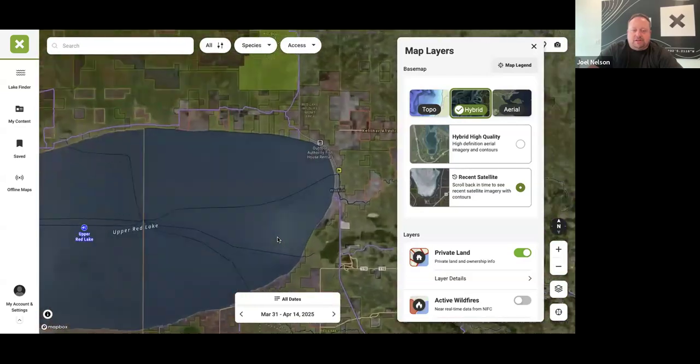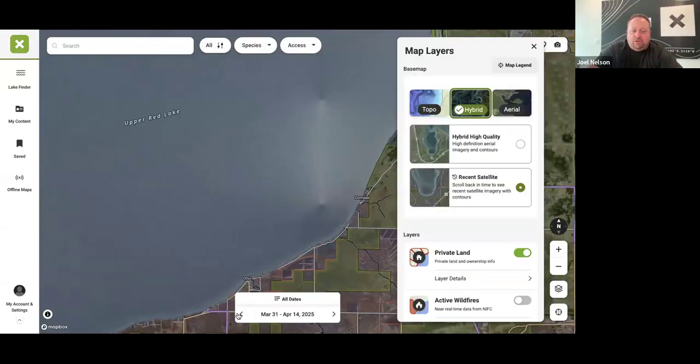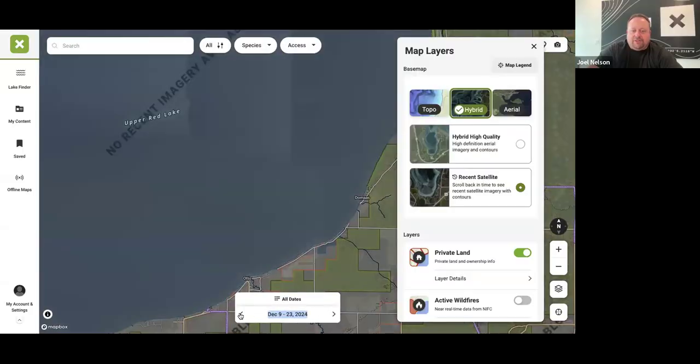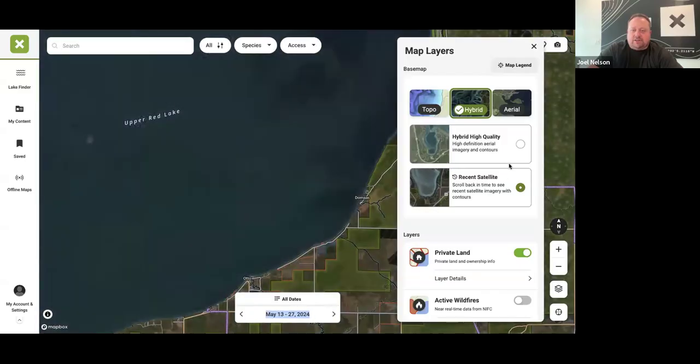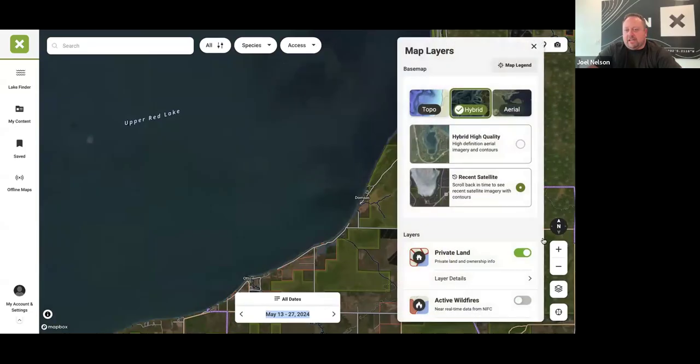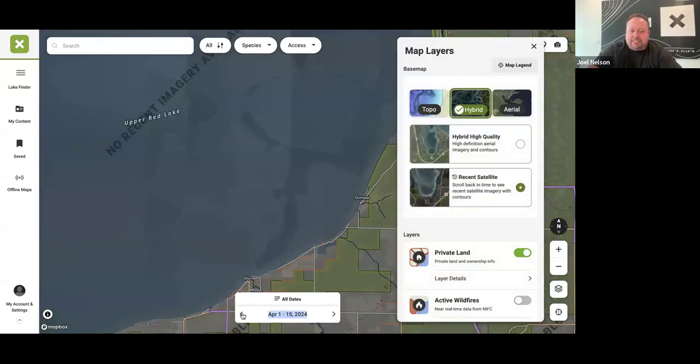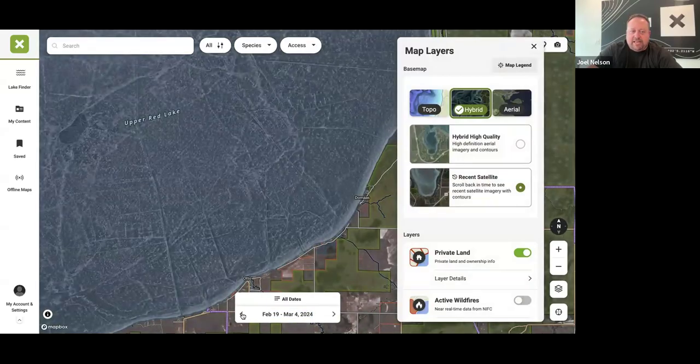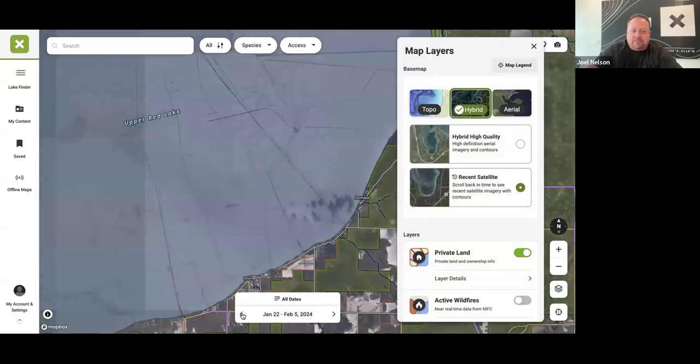So let's zoom into Upper Red Lake and we'll look at a couple different previous years of that information. Again, I'm going to start us from the beginning to get you there. Click on Map Layers. Layers is in the lower right-hand corner of your screen. Click on it once, then select Recent Satellite, and then start scrolling back as you can see I'm doing on the screen. You can do this on the app, or you can do this individually.